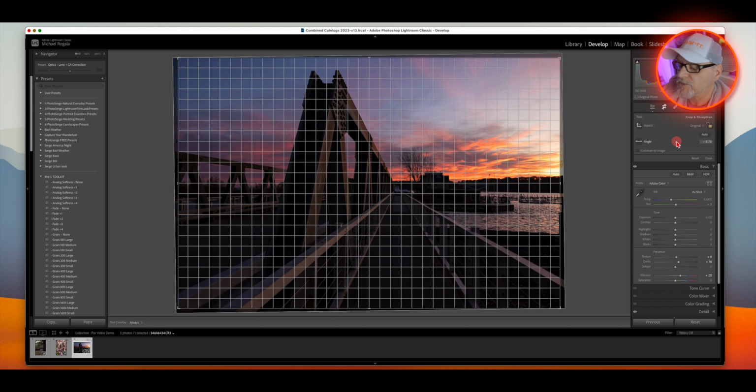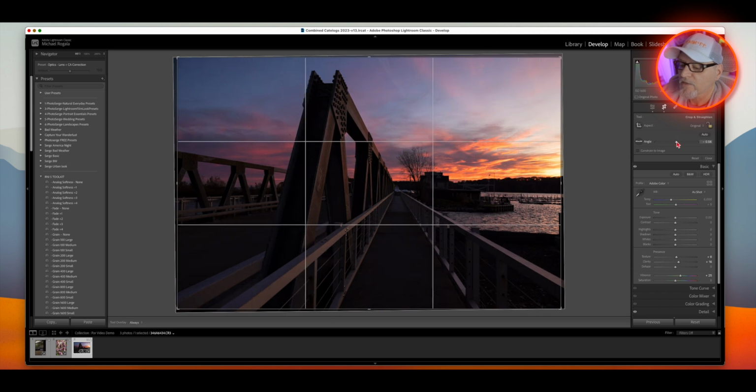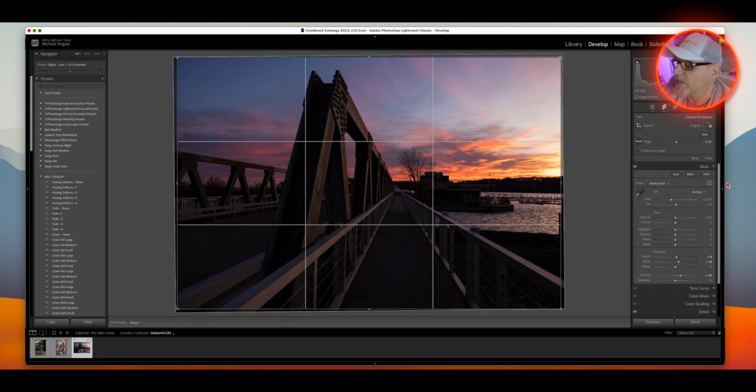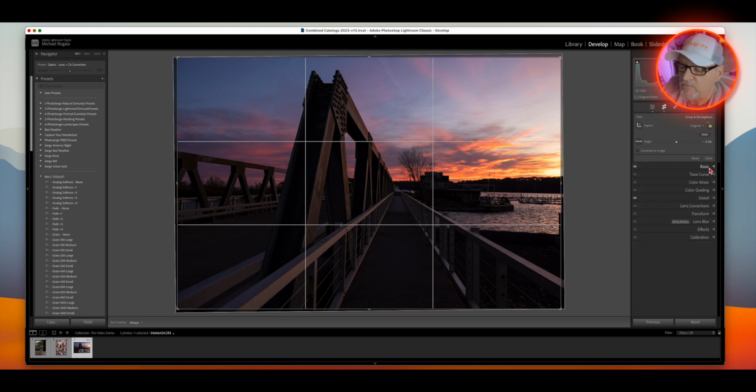Oh, not too much. Right about there. Okay. So again, what I'm doing here is a little bit of clarity, a little bit of texture. And then you can see here, I did my sharpening. Okay. And that's it for this photo.